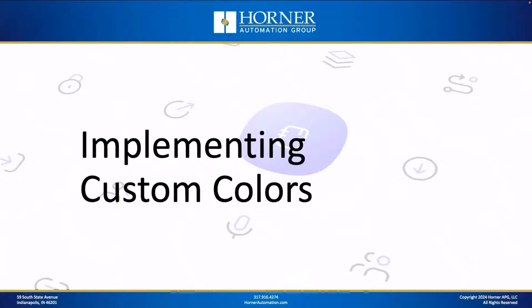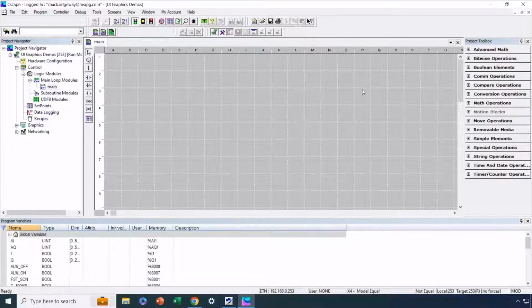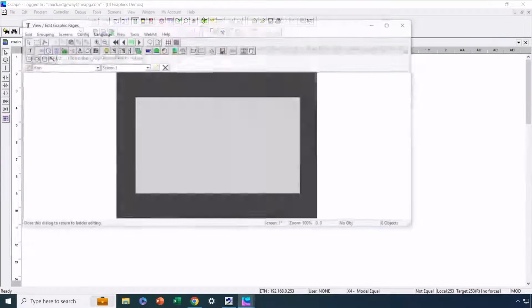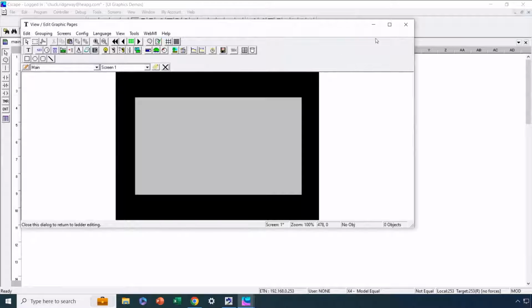So let's head over to Cscape. Okay. And as you'd expect, let's head to the graphics design area or the graphic editor. All right, and I just have an X4 controller here. To add a custom color, there's no special area in the software where you add the color. You just add the color in the course of creating or doing some graphics editing.